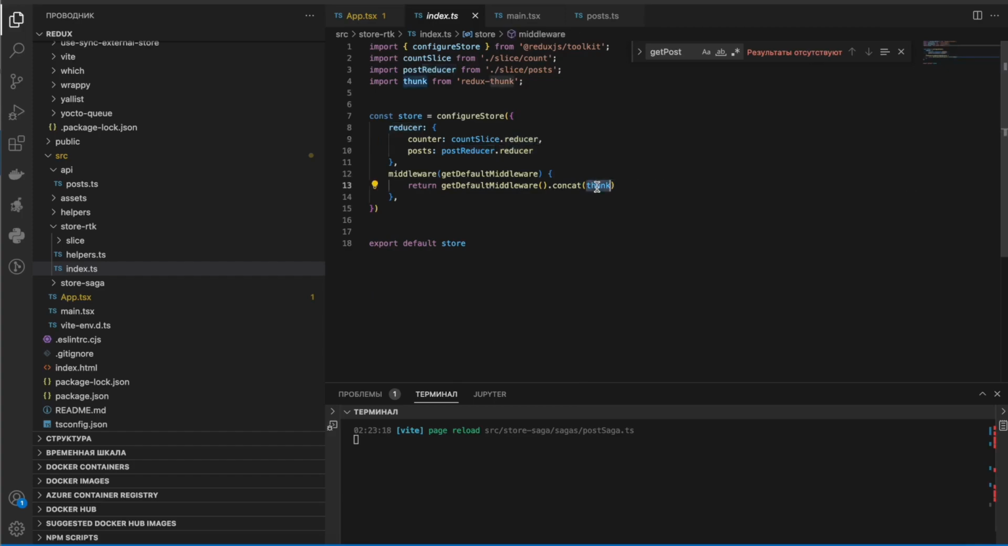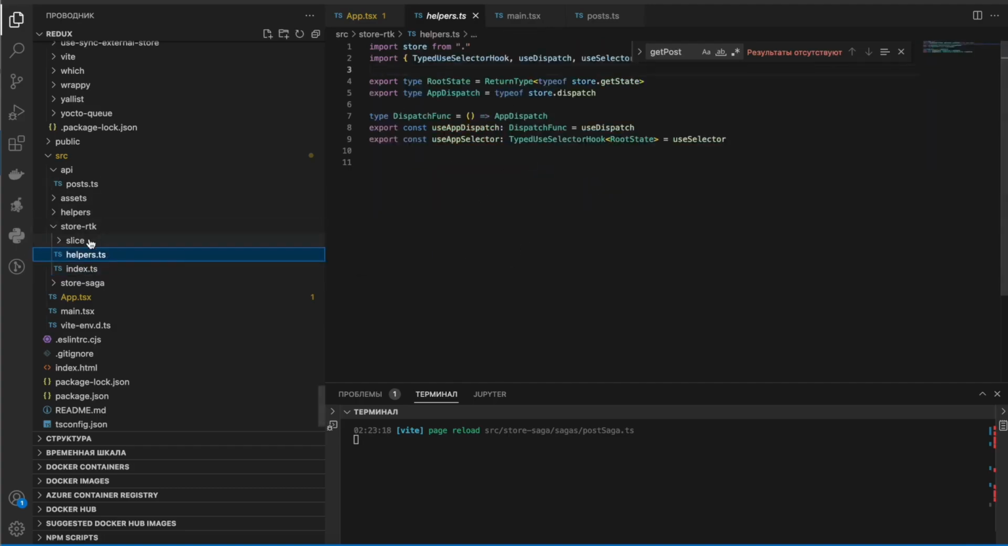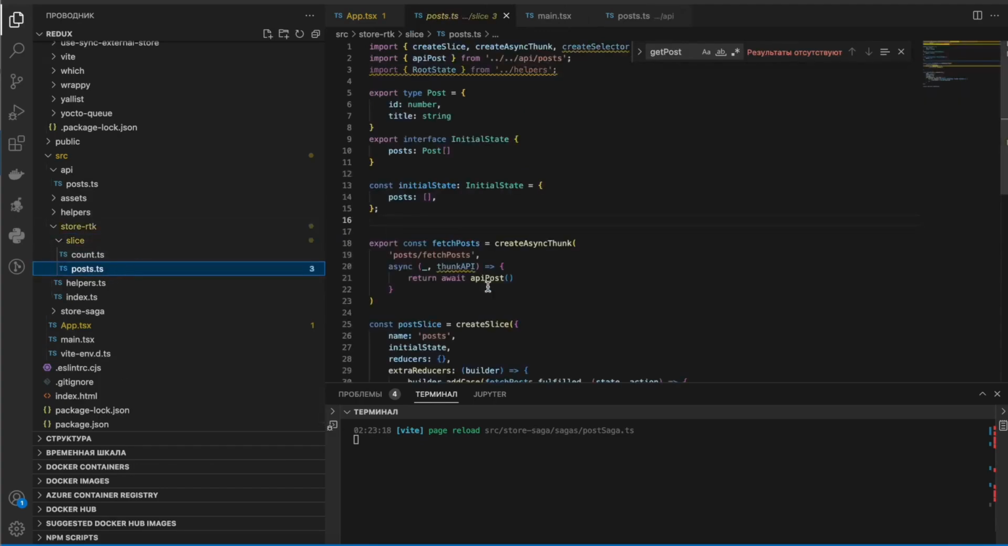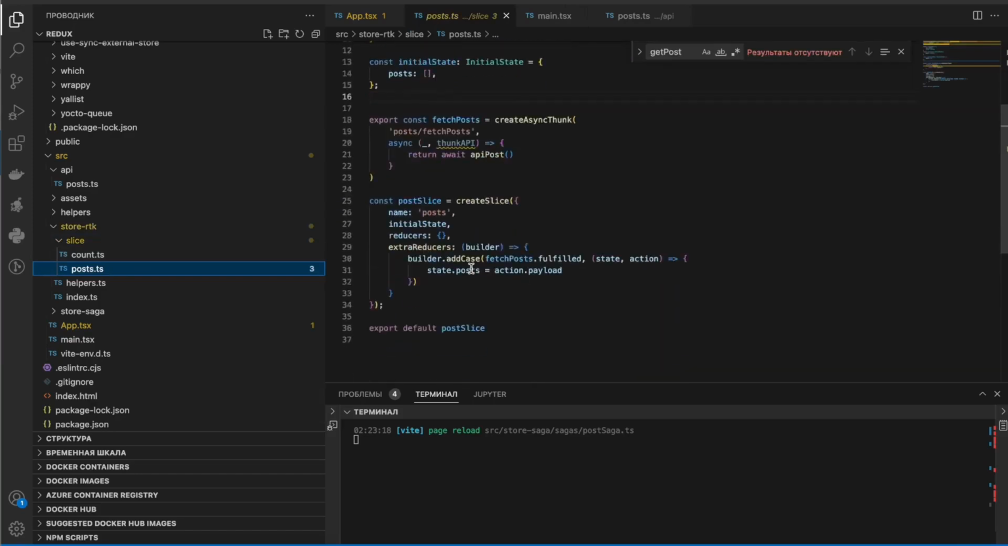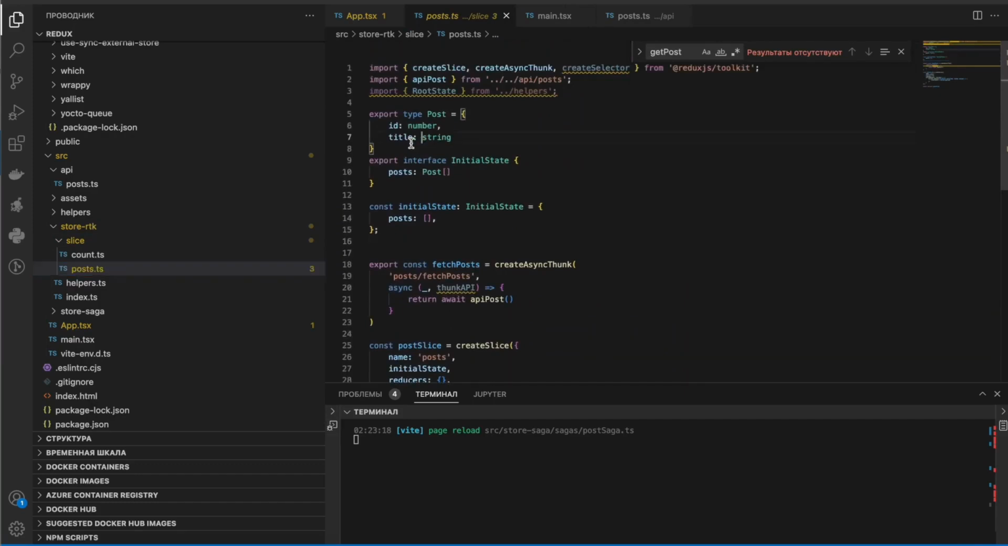Saga hasn't gone anywhere. You can still use sagas with this, as far as I remember. So there are no restrictions. There is just a more convenient way to interact. The helpers are the same. Overall, nothing has really changed. But with slices, we can see here that we just have post and count. Let's go to posts. We can see here that you can separate all of this out, which is what people usually do. I just put it all in one place, so it would be easier to look at.